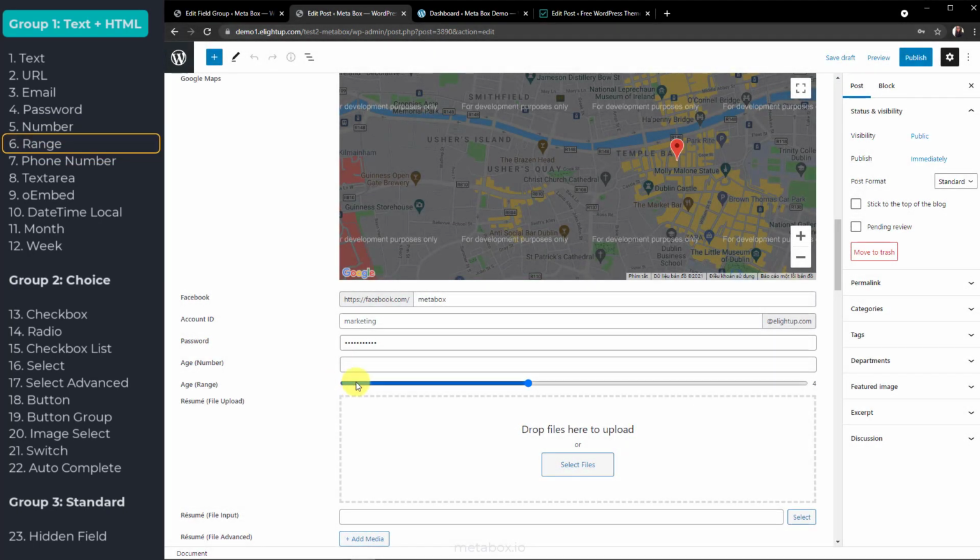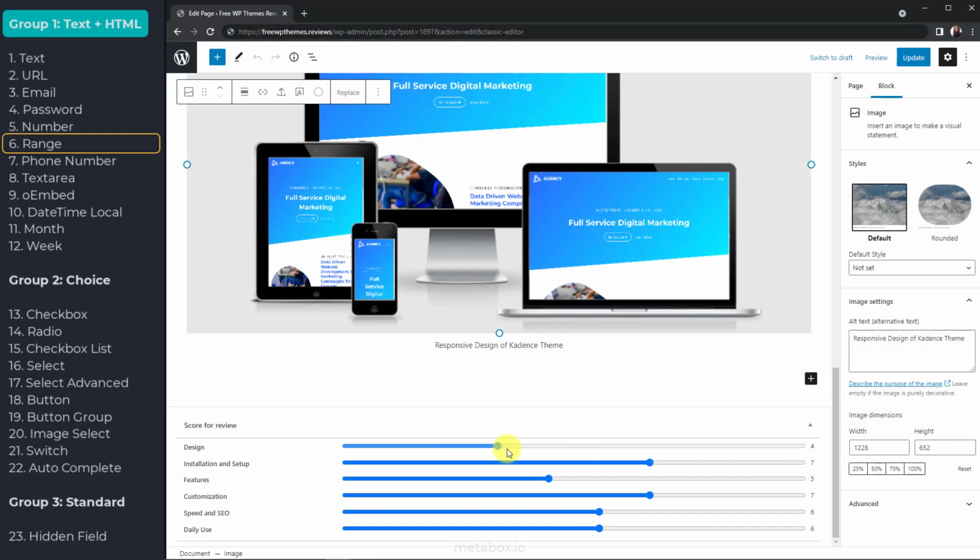And the range field is just like the number field. However, you will have a slider like this. It's highly recommended for a review blog. They will help you give the score in an intuitive and convenient way.